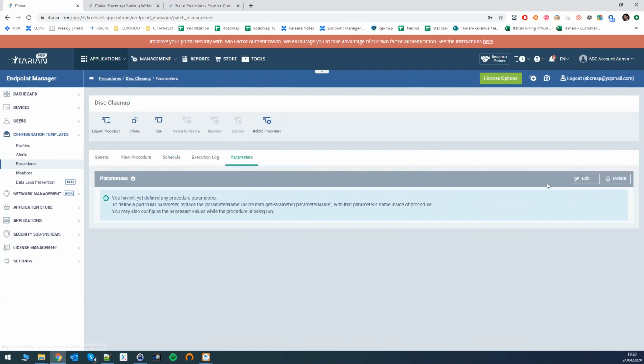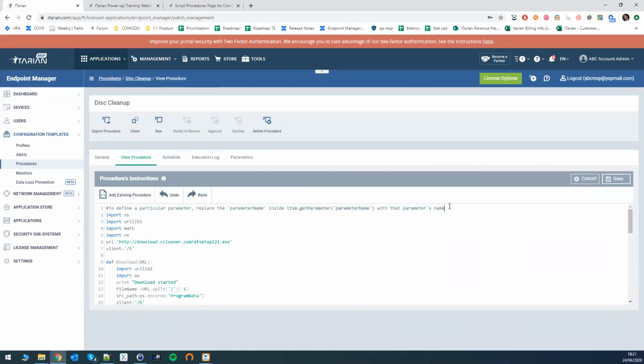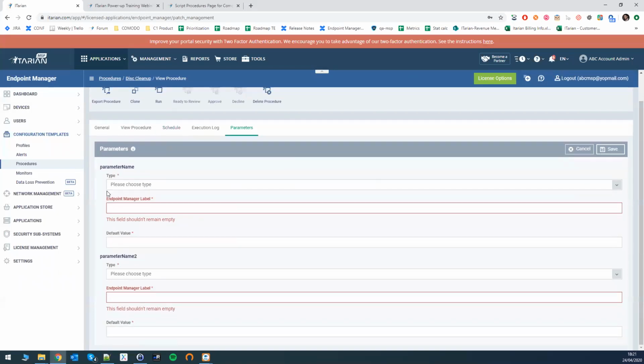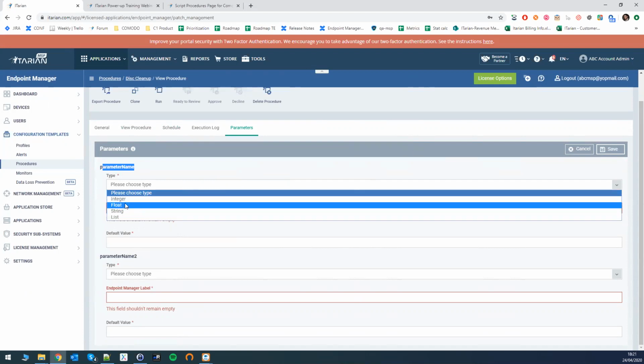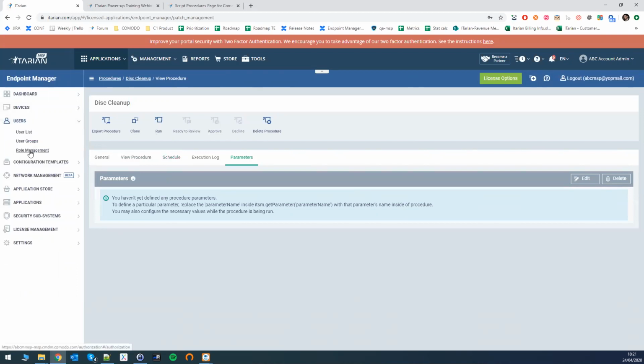And here on parameters section, we configure our parameters if the procedure has any parameter. You can define as many parameters as you can, and all you need is to use this syntax in order to be able to configure your parameters. As you can see, it automatically detected the two parameters and asked me to define those parameters. So let's go back to role management section.